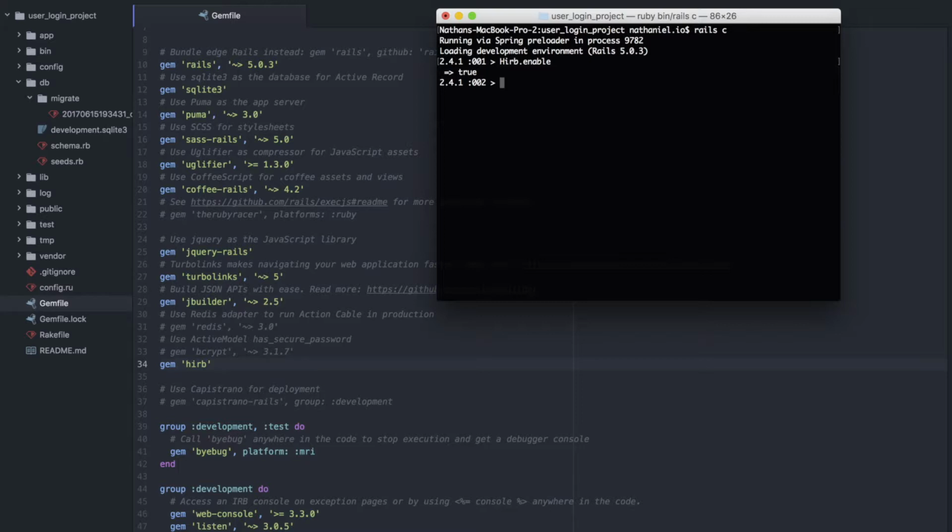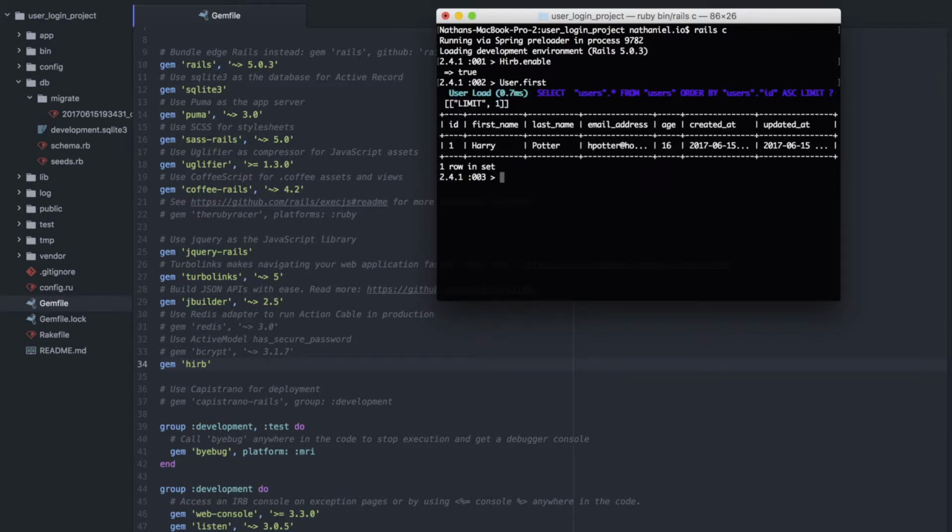Awesome, it returns true. So let's pull up the user that we first saved. Now it displays a nicer way of looking at the database using these tables here. Awesome.